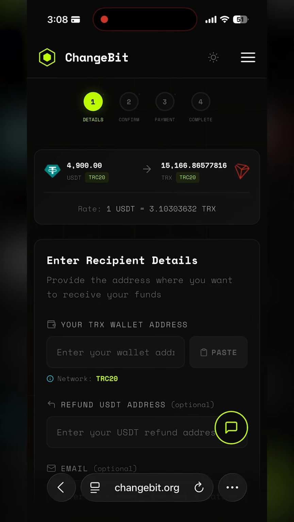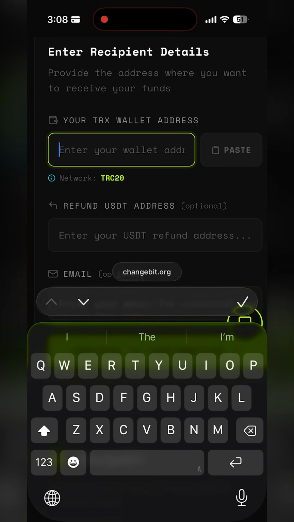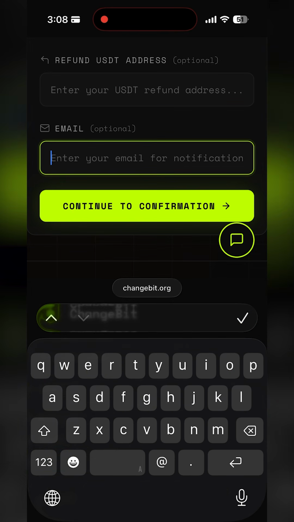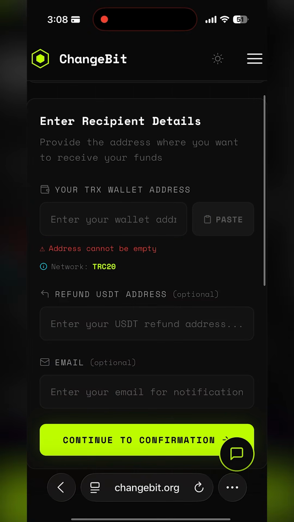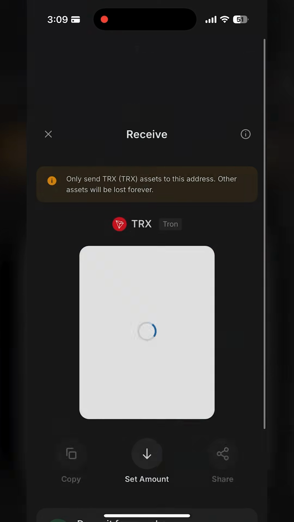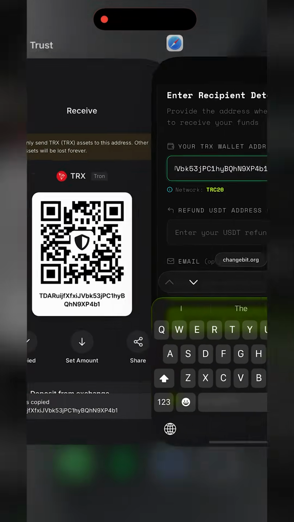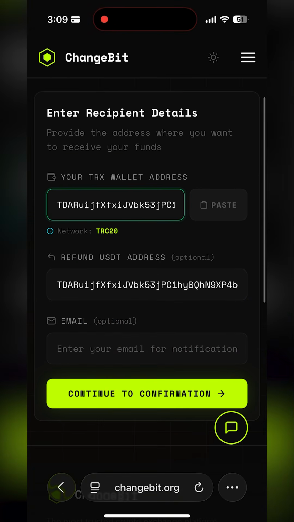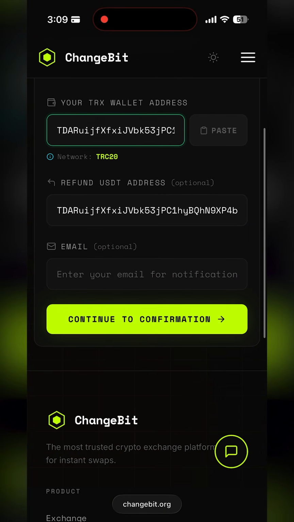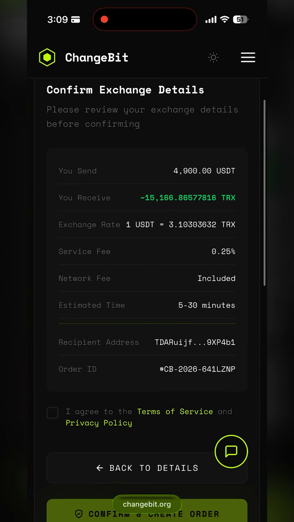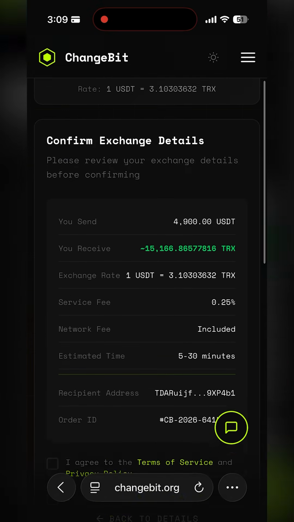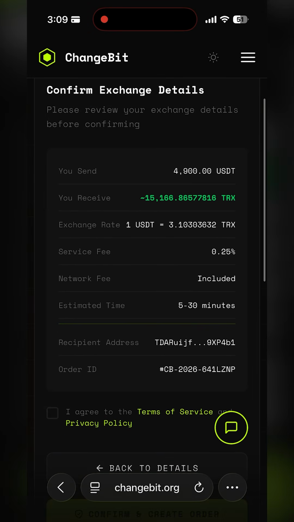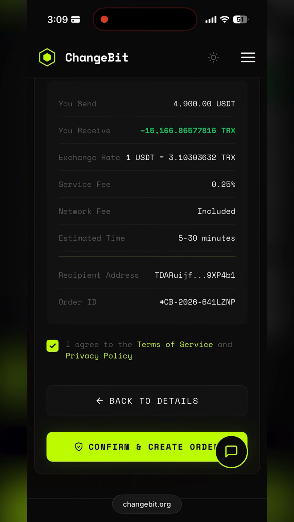Moving on. Next, the receiving address for TRX goes into this field here. There's also a refund address option, which is worth filling in, and an email field for status notifications. Just a second. Okay, all of that's in. Next step. So this is the exchange details screen, a full summary before committing. Let me go through it now. Rate, addresses, fees. Yeah, that all checks out correctly. Accept the privacy policy and create order.